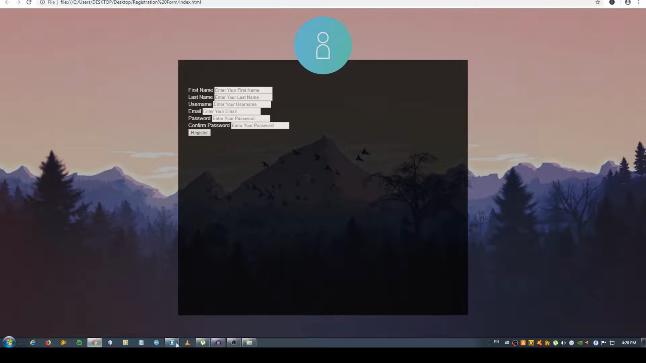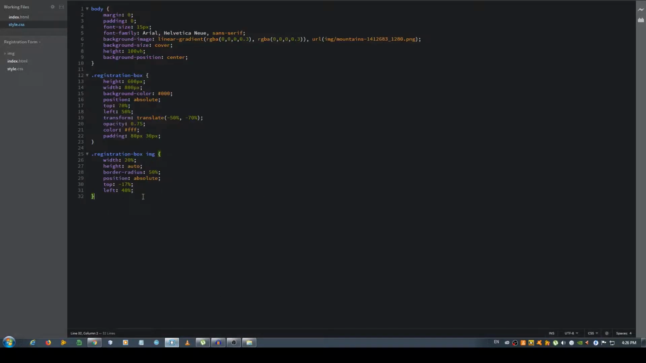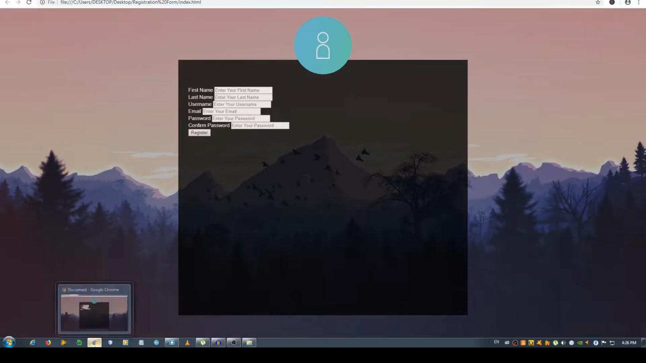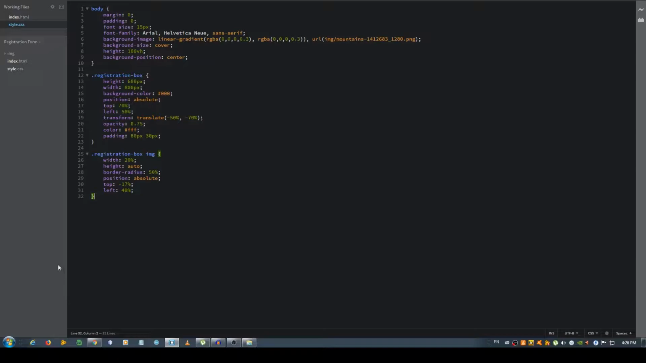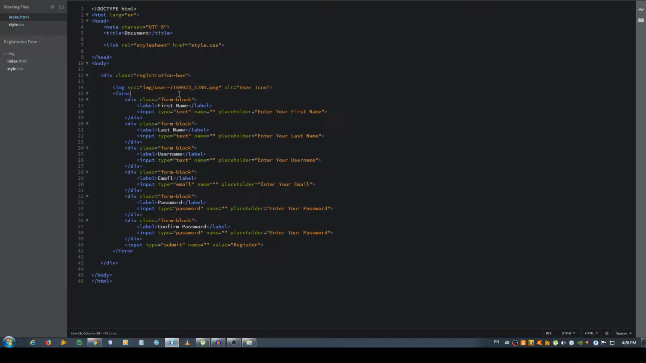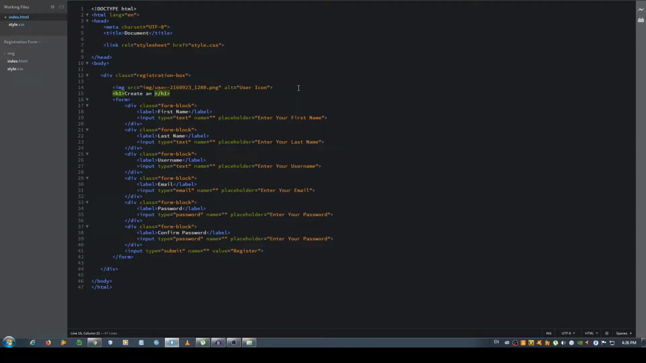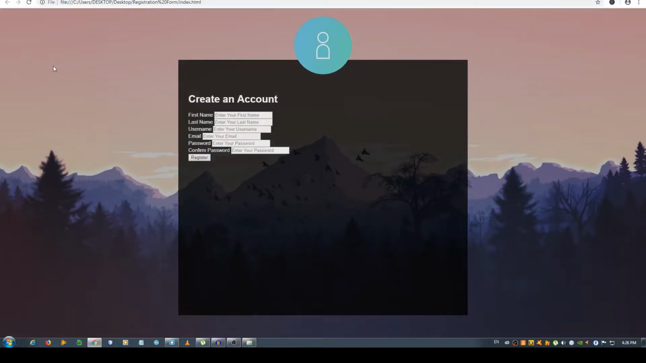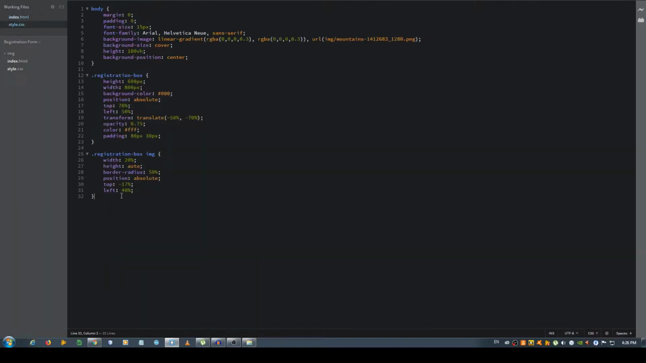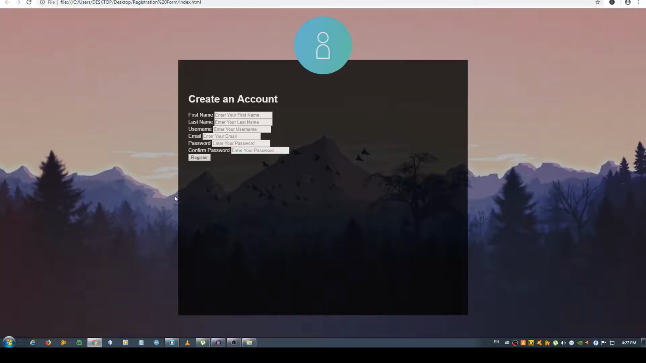Now let's get to this form. First, you know what, we need to go back to the HTML file because I forgot to put a h1 element. Create an account. There we go. Let's place this in the center. So registration box h1, text align center, and text transform uppercase. There we go.